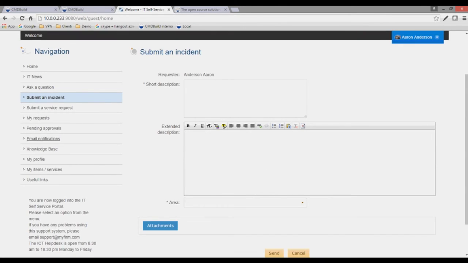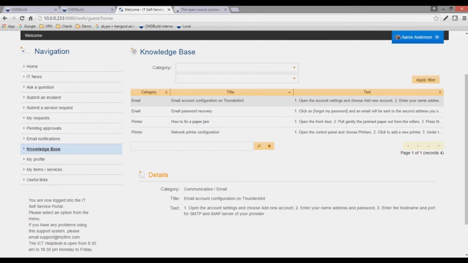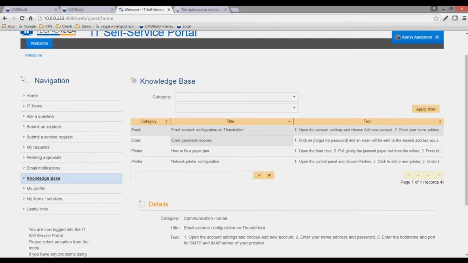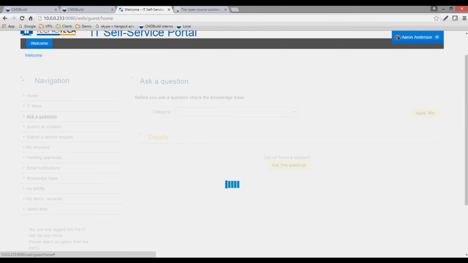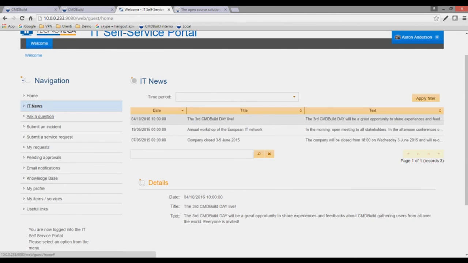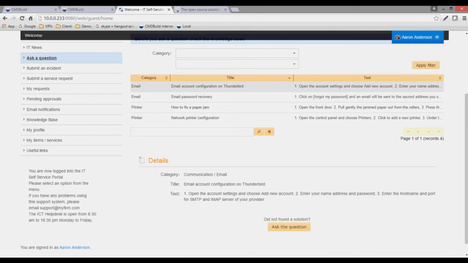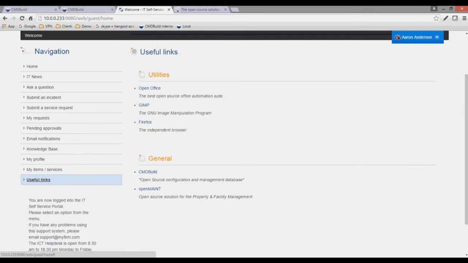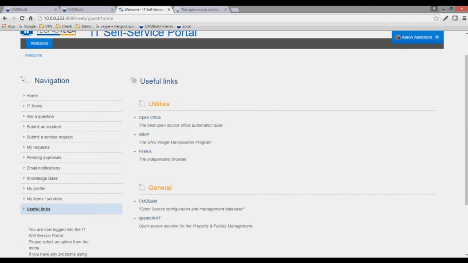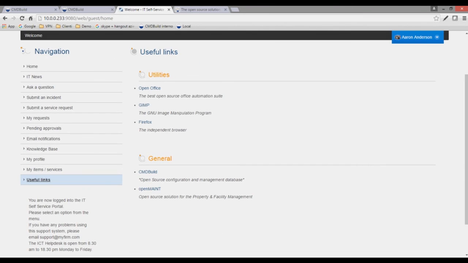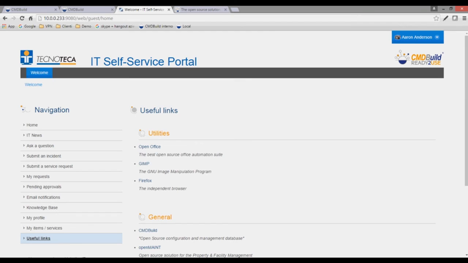So that was about it for the self-service portal. There's also the knowledge base, with all the incidents that are put into the knowledge base, and the IT news. The users can ask questions. They can have a look at useful links: OpenOffice, CMDBuild, OpenMAINT, Firefox, whatever. Of course, everyone can put their useful links here.